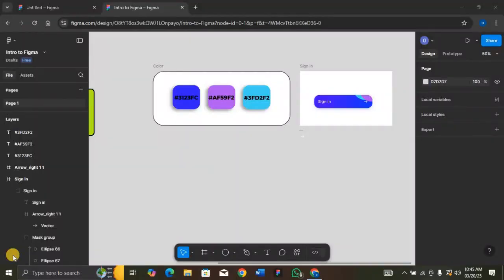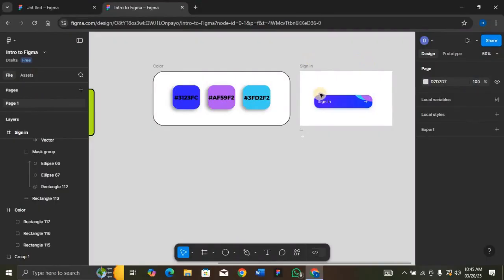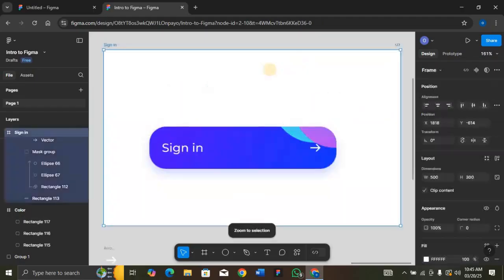In this section, we'll be explaining the Figma Toolbar, shapes, and the masks tool. So I have some things on the screen. I have the colors here, and I have a sign-in button that I've already designed, which we will be redesigning. I have colors here, and they have the color codes boldly written on them. So this sign-in button is what we'll be focusing on to explain everything we're having on the screen, from this left side to the right side.